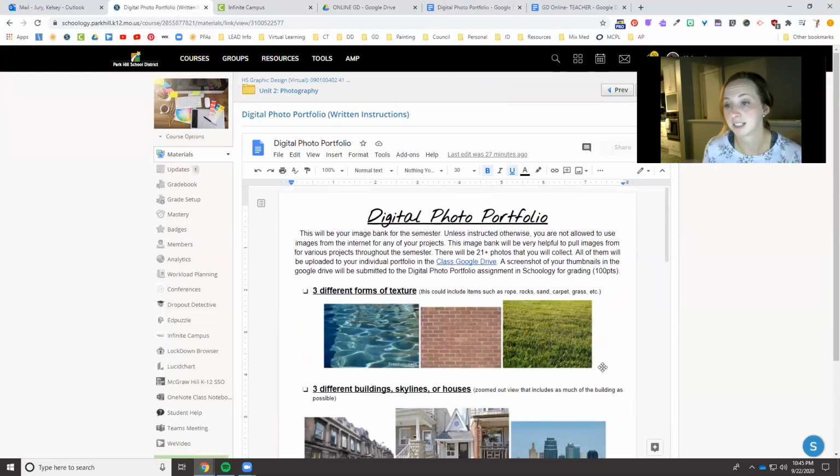So the point of this assignment is not just to introduce you to photography, but it's also to create an image bank that you can then use throughout the semester with all of our other graphic design projects. Because we can't just pull images off of Google, we really need to have a lot of those images figured out so that as we're creating things, we can easily pull images. We're not stopping to take a photo every time we need something different. By the time you're done with your photo portfolio this week, you should have at least 21 photos, but you may have many, many more, and that's awesome.